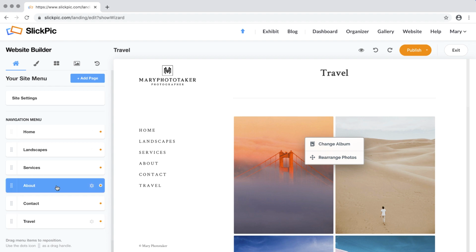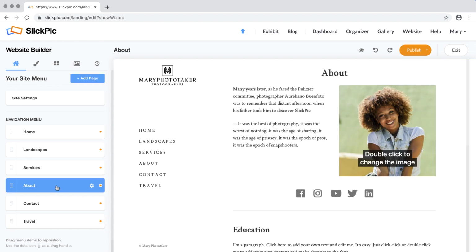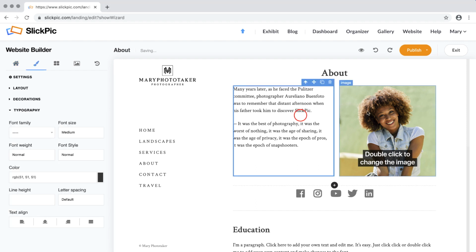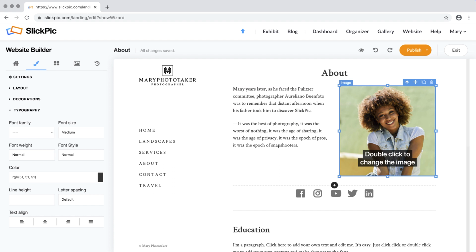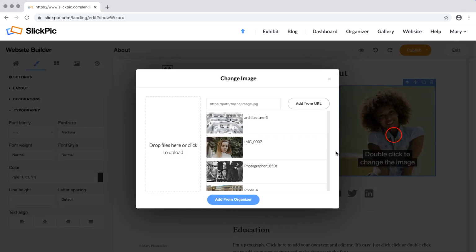Next, let's work on the About page. This page has different elements, text and images, and they are located side by side in 2 columns. Let's replace the template image first. To replace a single image, not an album, you need to double-click on the image. It will open the photo picker. The photo picker works in 2 steps. You upload a photo to a photo stack first, and then, just by clicking on a photo in a stack, it gets added to your web page.